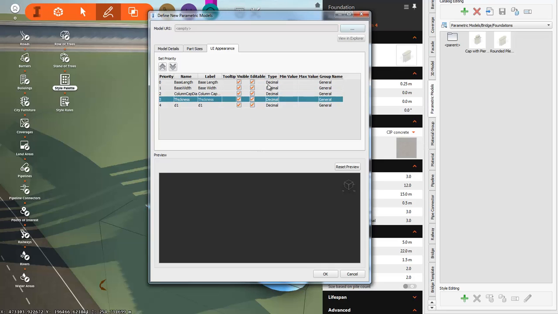Okay, and then we can decide which parameters we want to make available to the user and also which ones we want to make editable. Okay, so I think I just want these top 4 to be available. So I'm just going to untick that parameter there, and then we'll only see these 4 in the menu system. Okay, so you can put other things here like minimum and maximum values, and then a group name.